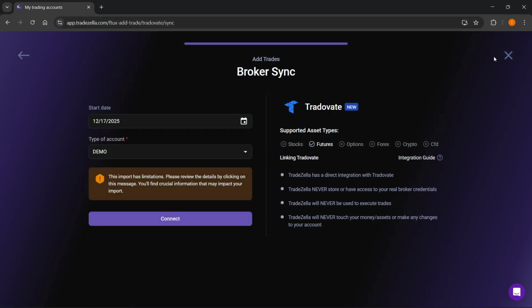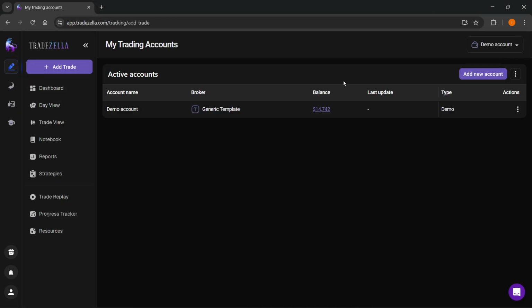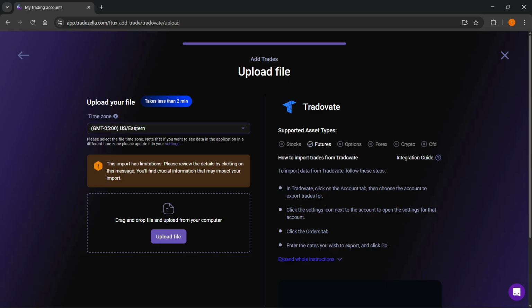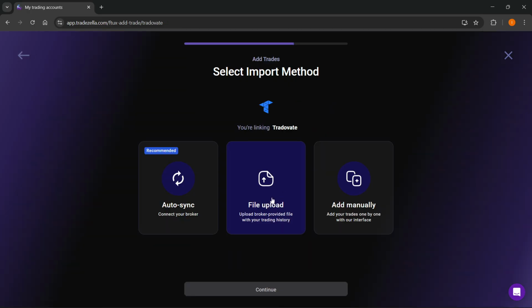However, if you don't want to do this, you could also do this manually. So if you go back in here, Tradovate, you'll be able to either file upload, which will basically allow you to upload files. So select the time zone, and then you'll have to upload the file, which will allow you to connect Tradovate through that. And then, of course, you can journal your trades with that.